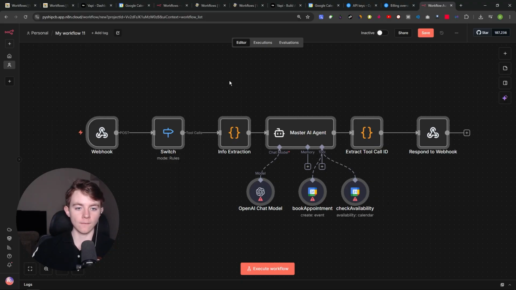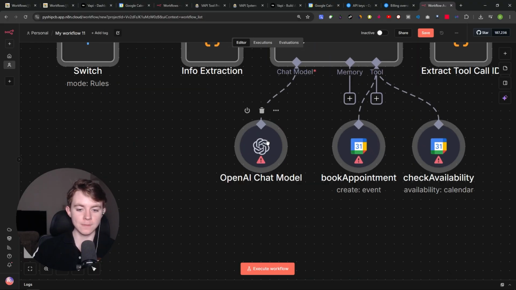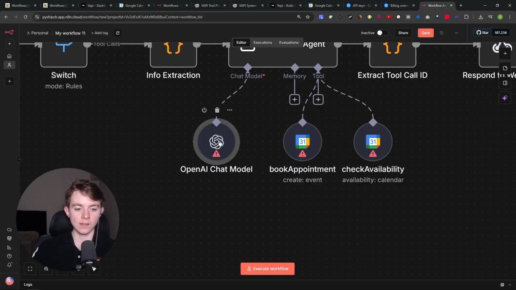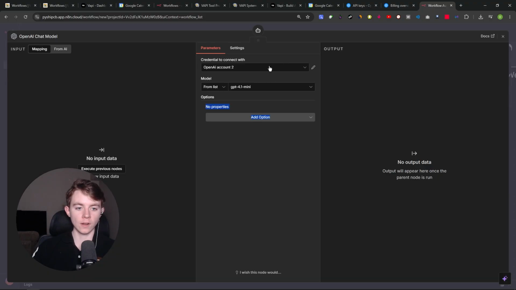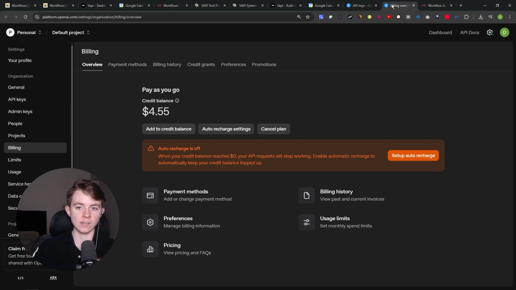And after you do that, we're just going to have to set up a few things such as the OpenAI chat model API and the Google Calendar API. So let's start off with the chat model API right here. So double click on it. And after you double click on it, click up here and press create new credentials. And then head over to the billing overview section. It's this tab right here.